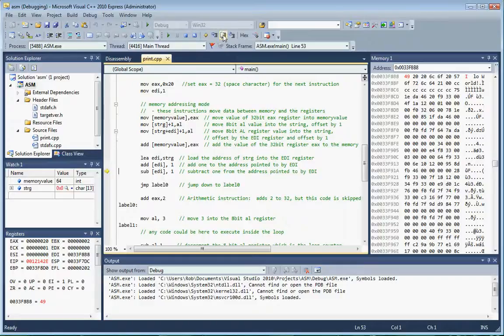Now here's a non-conditional branch, or a jump. Basically it just tells it to jump to a particular label. So jump to label 0 is going to have it jump down to here, which is going to bypass this add EAX instruction. So when we do that, you can see that we jump. Now it's actually going to go to the next instruction after the label, so that's this one.